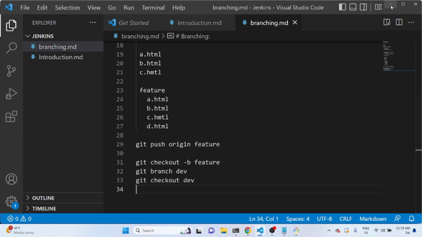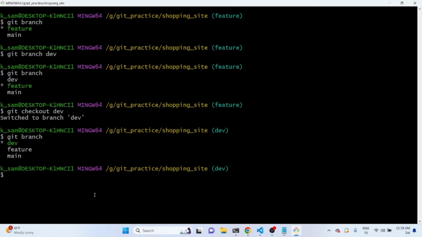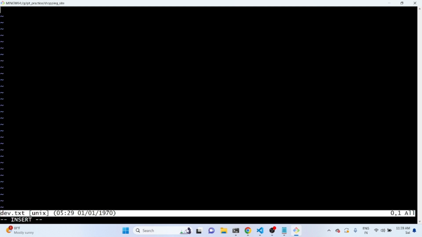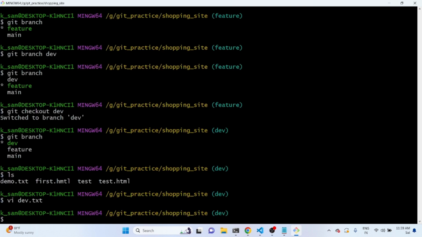Okay. Now I will develop some files here. vi dev.txt. This is demo dev. Right now, I have implemented something in our dev environment.